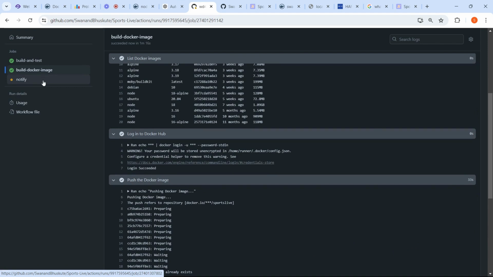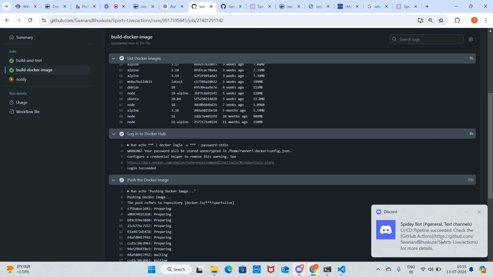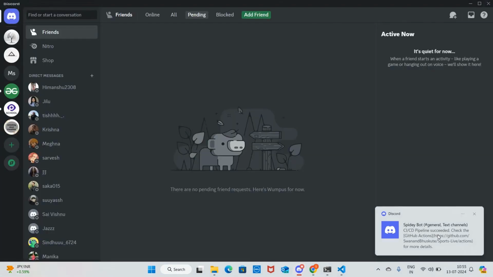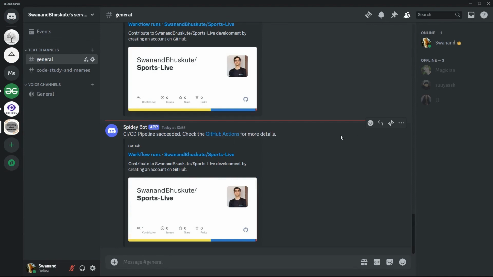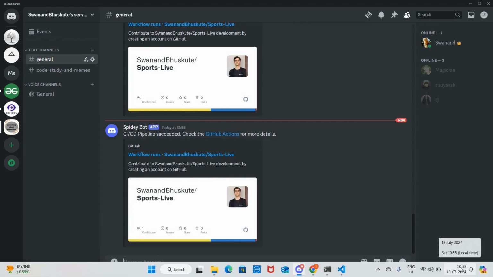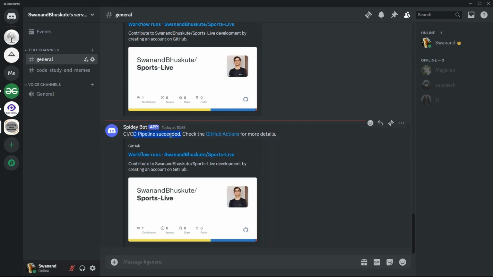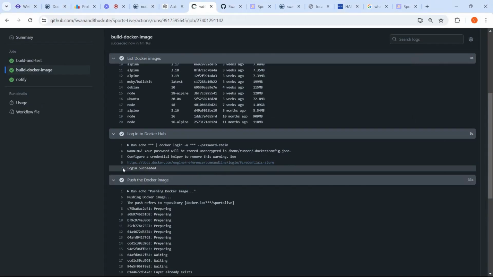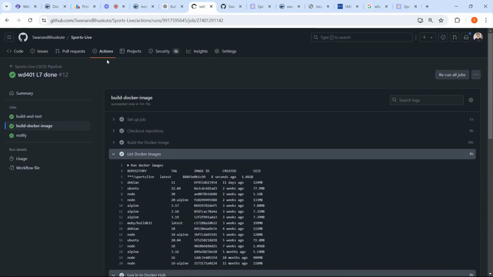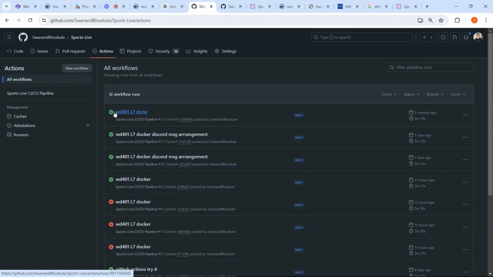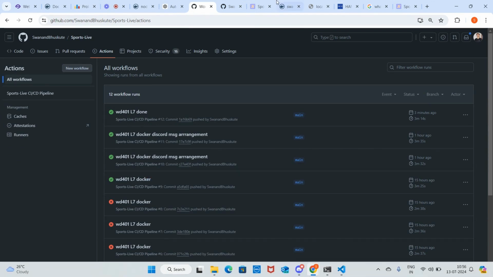We will see a notification that will run on the Discord. Yes, we can see here the notification has been sent to the Discord server, that is at 10:55, and here is also 10:55. The CI/CD pipeline has been successfully executed. We can see it in the GitHub Actions, and here is the link of the repo. So all the pipeline has been successfully executed for this commit.